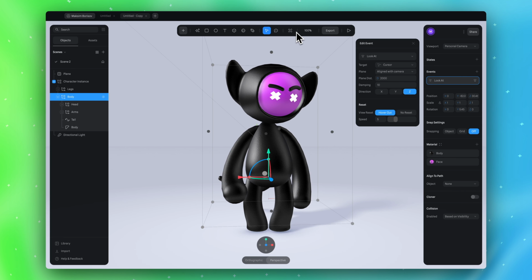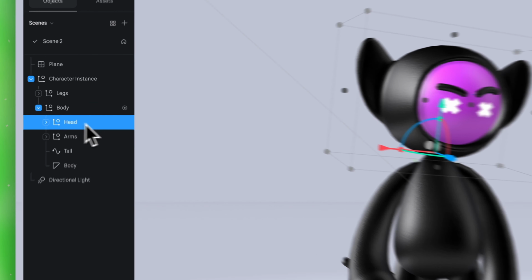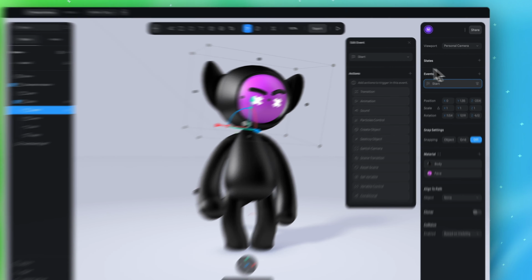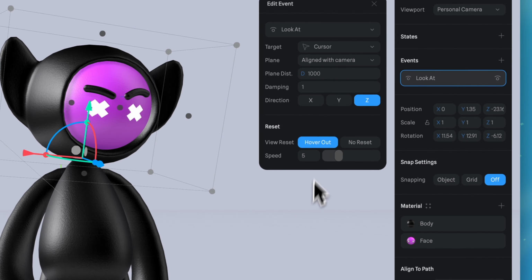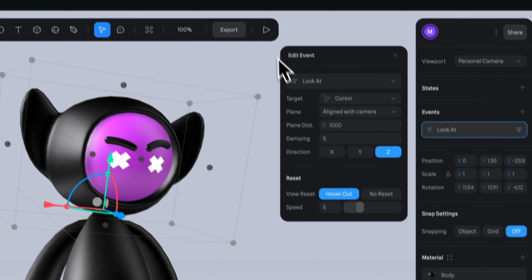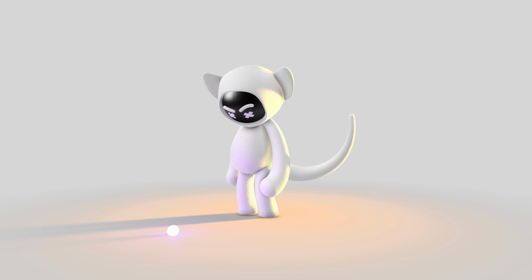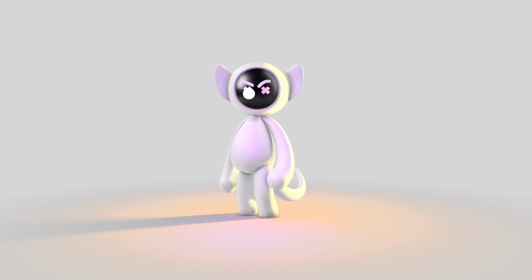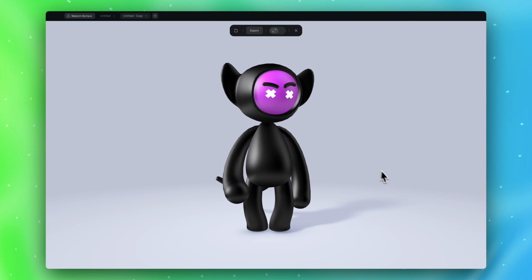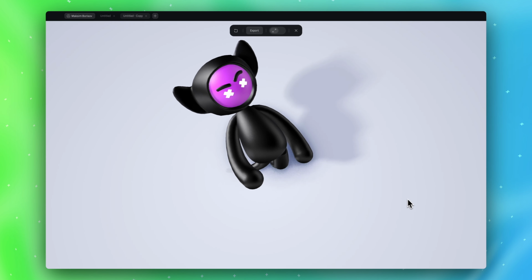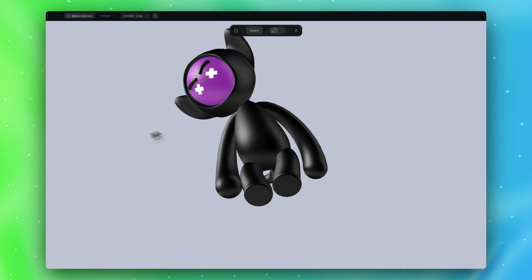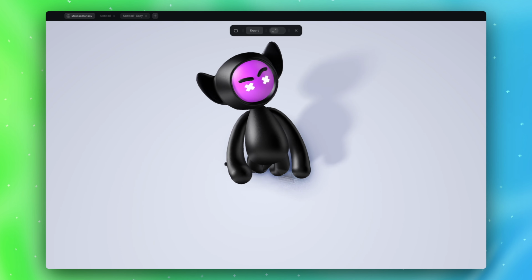Now we need to repeat quite the same, but for the head group. Select the head group and add a Look At event. But in the case of the head, it should move faster than the body, so I will leave plane distance as is, and I'm going to make damping around 5, which is still less than for the body's Look At event. And as a result, we have this. You can play with Look At options for body and head to achieve something different. The funny thing is that we still can orbit in the scene and have a situation like that. To avoid it, in the future we will set the limits.